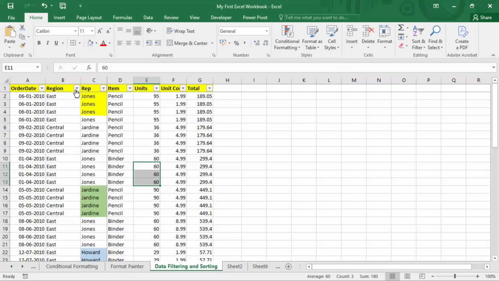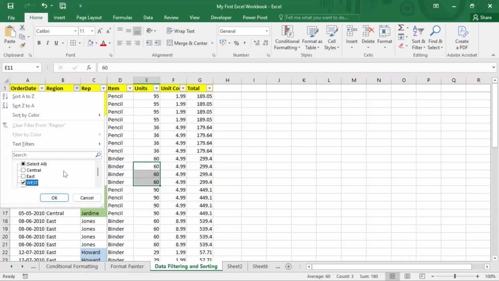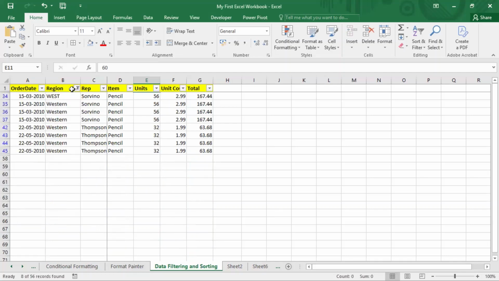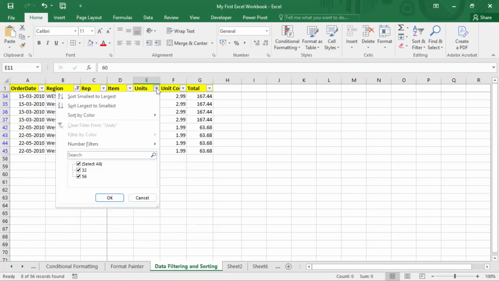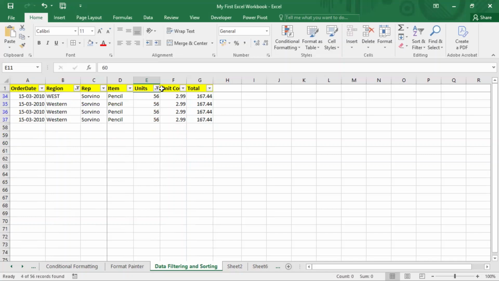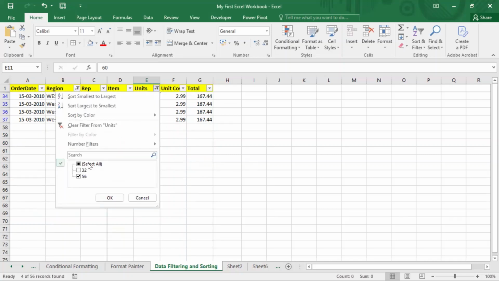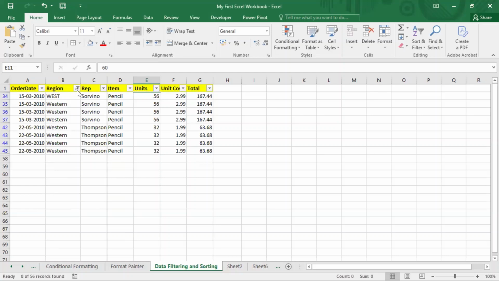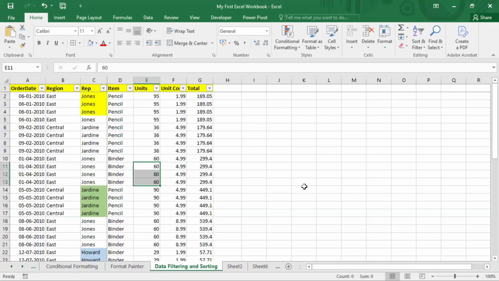So let me select West. Let me see if West has some data in it or not. Okay, so I have this West data. I don't want to select for the month of April, but I want to select something which has the units as 56. Okay, I can do that. So you can apply multiple filters till you get to that data which you want to see.